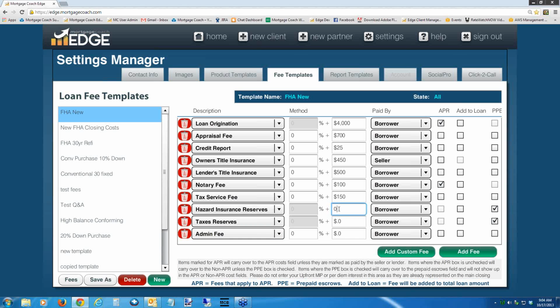Also, property values will affect these too. So you want to make sure that when you create templates and you have things that are going to be variable, you just leave them blank. Leave zeros in there so that when you pull in the template, you can edit it on a case-by-case basis. So the same thing applies to loan origination.